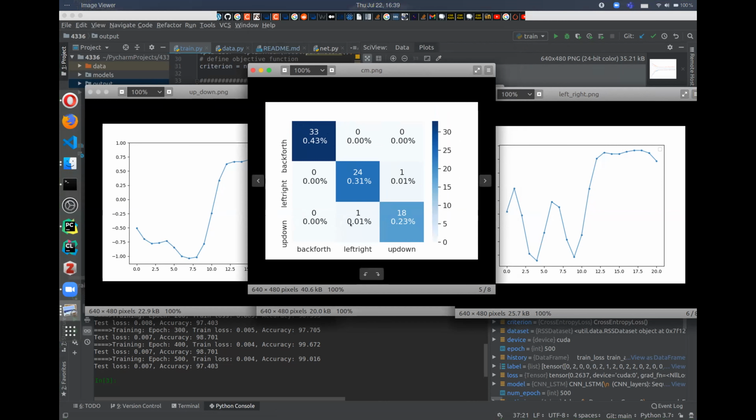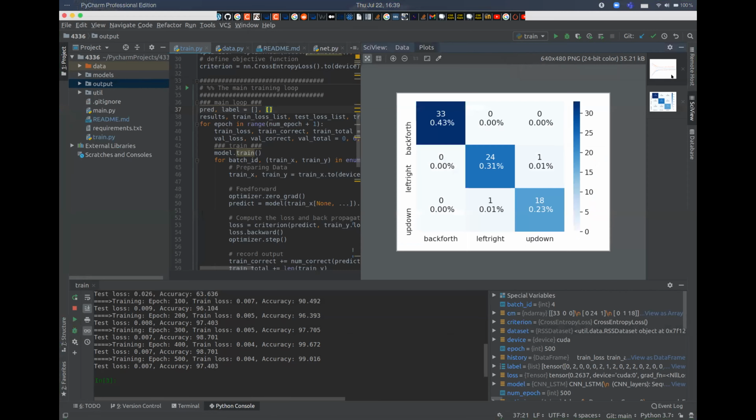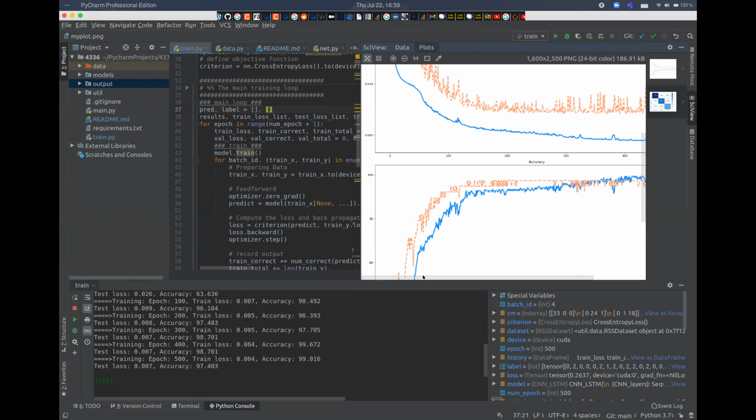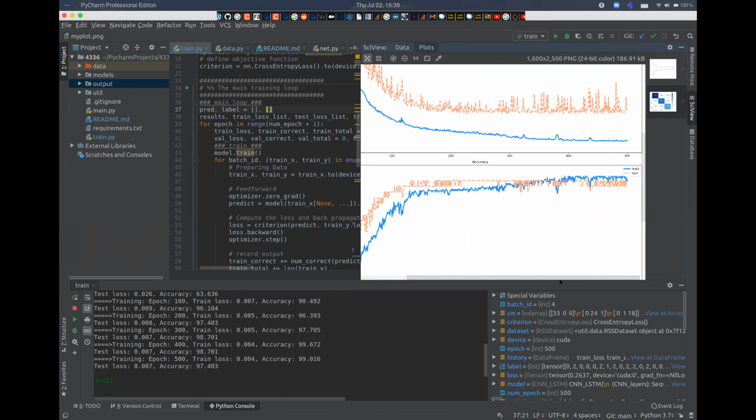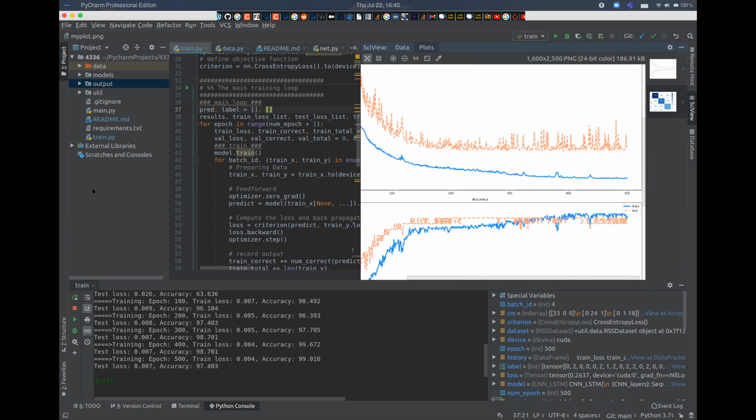So I have only true, false positive and a false negative. Otherwise, I'm receiving approximately 96% accuracy for validation. And that was pretty good. But I have concerns about it.